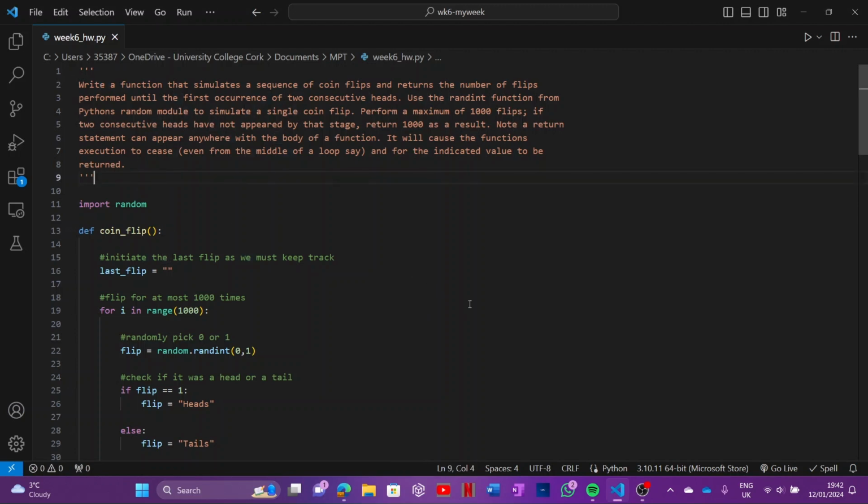Write a function that simulates a sequence of coin flips and returns the number of flips performed until the first occurrence of 2 consecutive heads. Use the randint function from Python's random module to simulate a single coin flip. Perform a maximum of 1,000 flips. If 2 consecutive heads have not appeared by that stage, return 1,000 as a result.